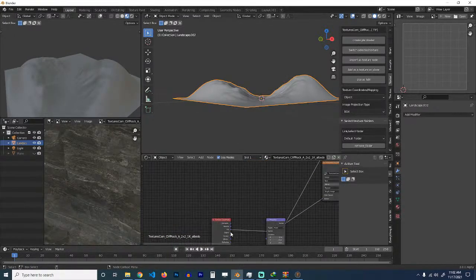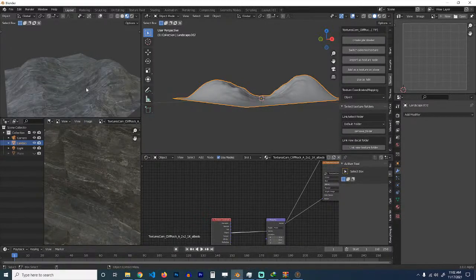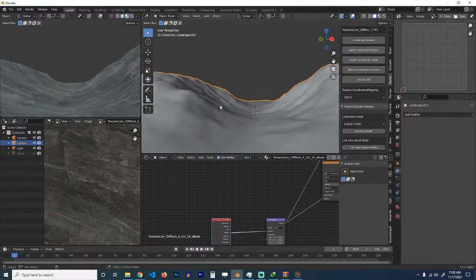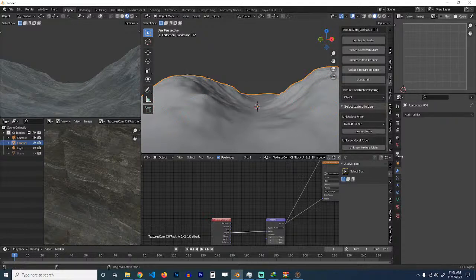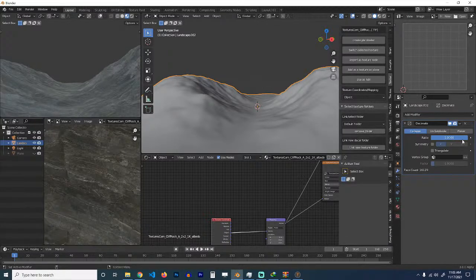I want this to use object mapping just to see how this looks. I think the rocks look fine. I'm just going to reduce the resolution of this and use a decimate modifier here.